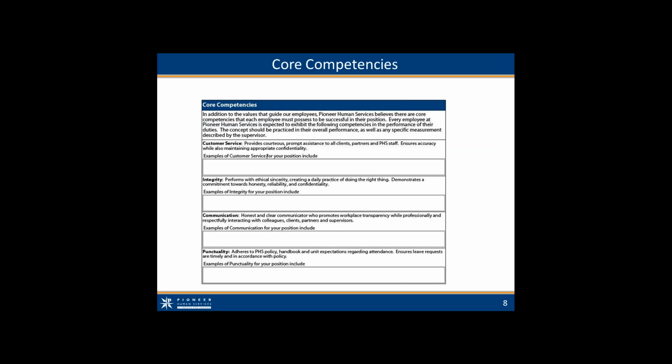Everyone in PHS must possess specific core competencies. In this section, you need to give 1 to 3 examples of how this competency should be performed in the employee's position. Specifically, expectations for customer service for an RM1 may be different from a quality assurance supervisor. Looking at customer service, what example would you think of that would show an employee they're successful in this area?